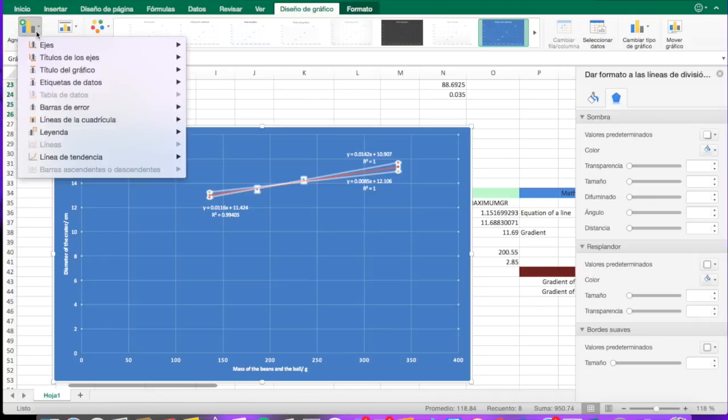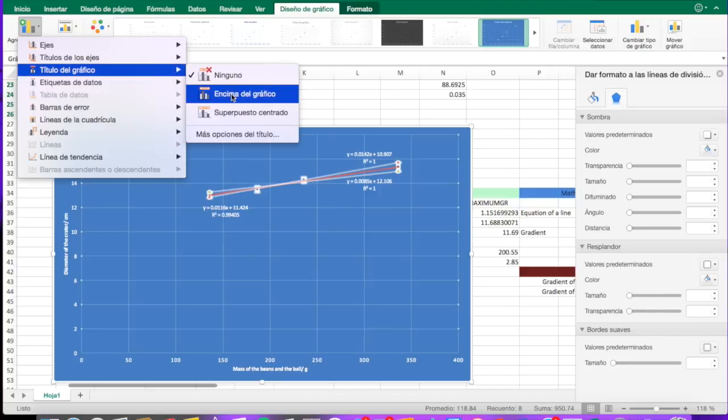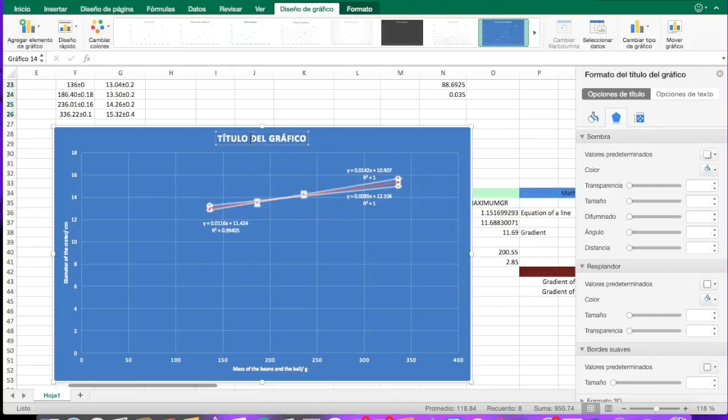The next step is to put a title to the graph. So you need to go to the tab Add Elements of a Graph, and select Graph Title. So finally you can write the title in order to finish your graph.